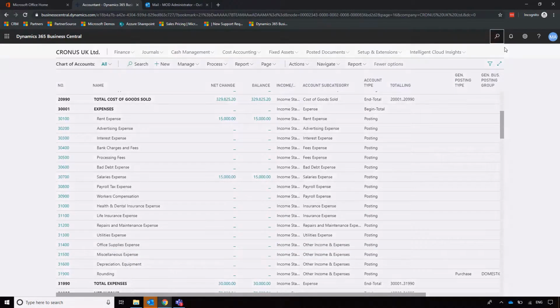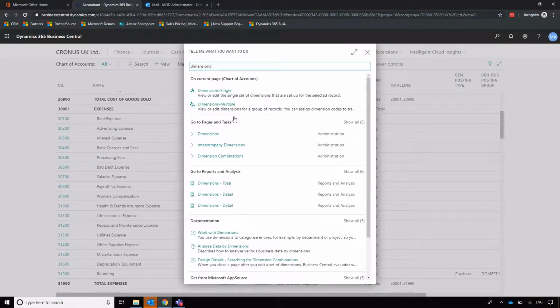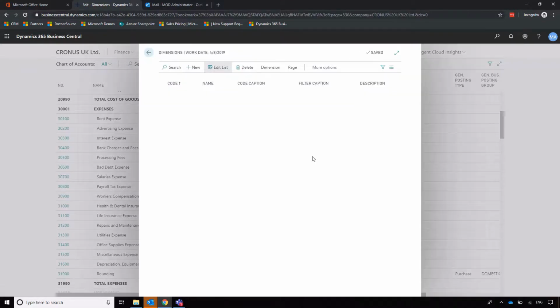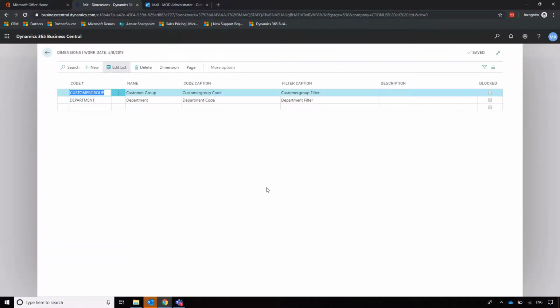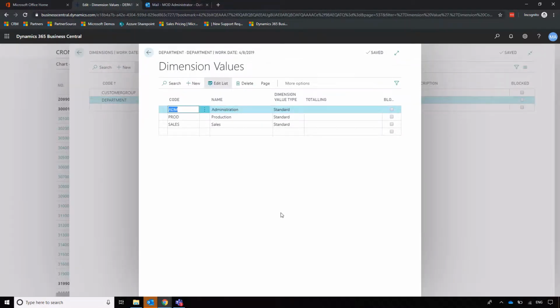So what we can do is we can go into dimensions, and we can specify, for lack of a better word, what filters we want to apply to certain transactions so that we can then start reporting on those different areas. So if I go into department, go into dimension values, we can set up as many different values to be able to chop and slice our data as we want to. So there we've got administration, production and sales.